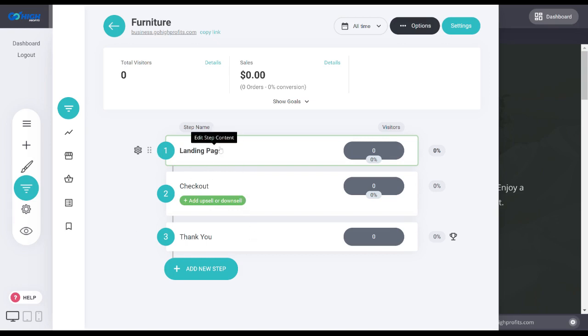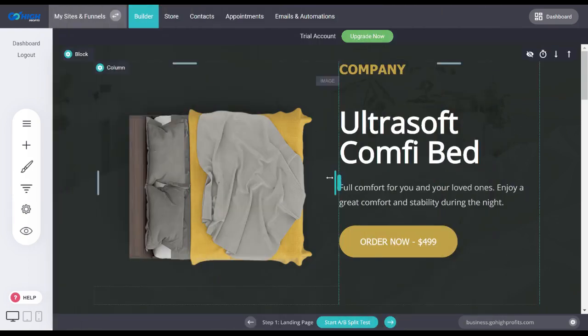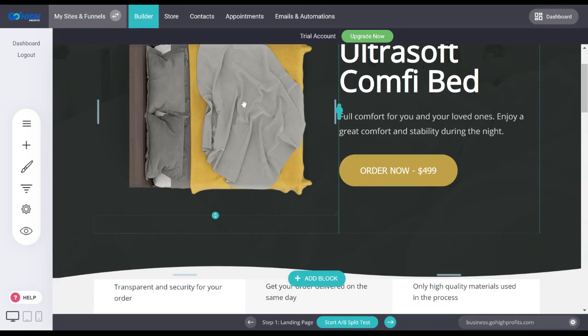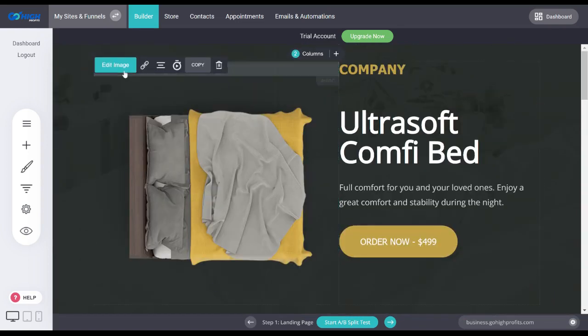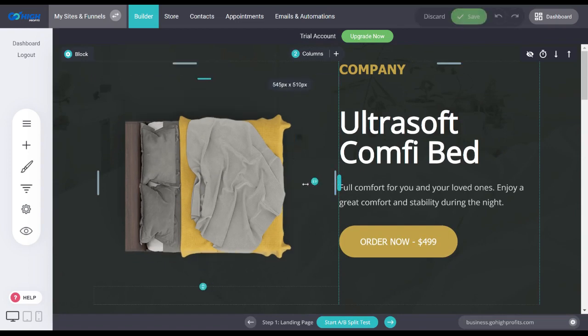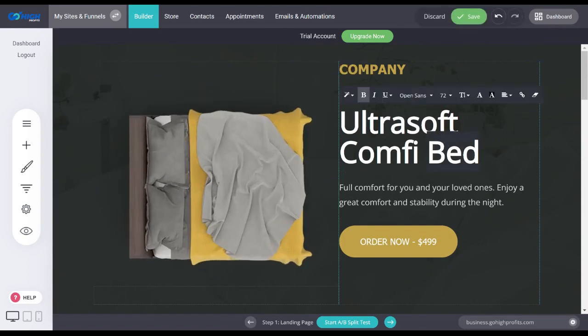A visitor will go to the landing page, which is always the first page in the sequence. They will then proceed to go to the next step. In this particular case, it's going to be a checkout page where they'll check out and pay. Then the third and last step is the thank you page. So using the Go High Profit system, you'll be able to edit and modify any one of these pages as simply as clicking on elements and deleting them, resizing them, changing the padding, changing the text.